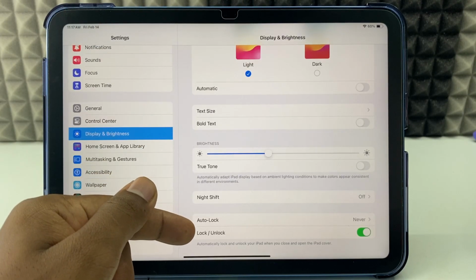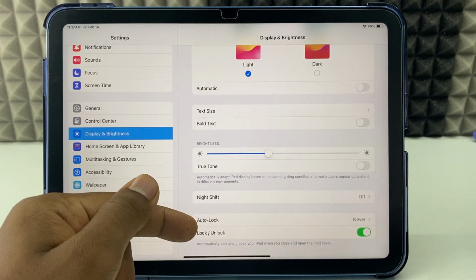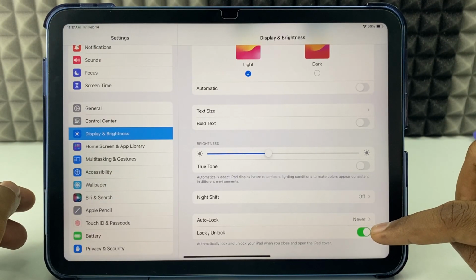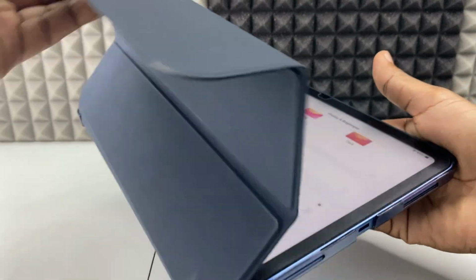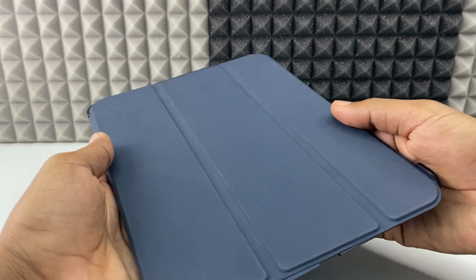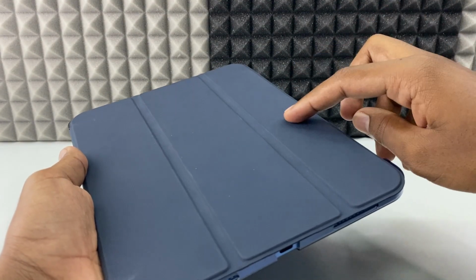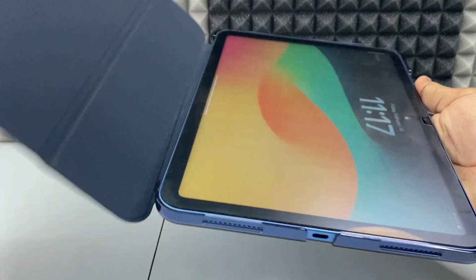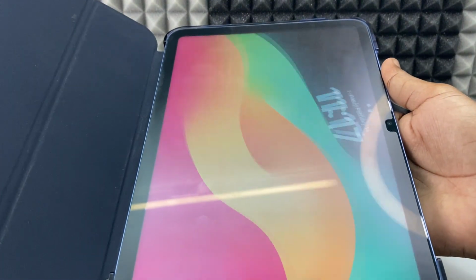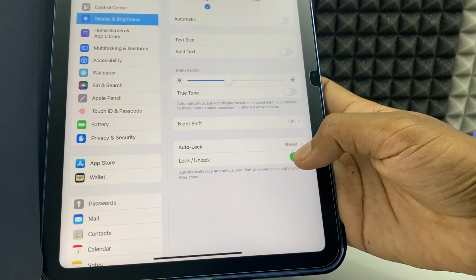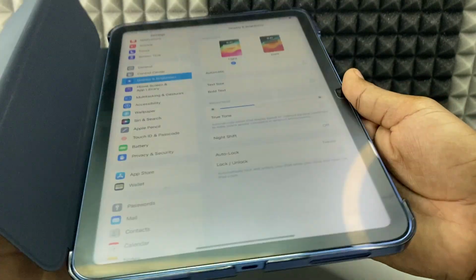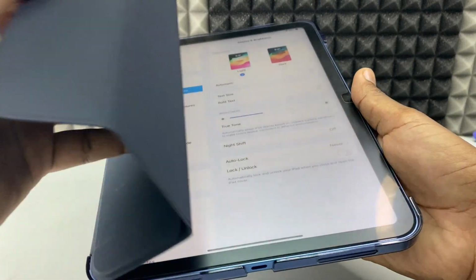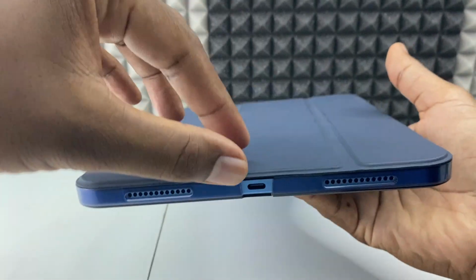Then here you can see this lock or unlock option. If this option is turned on and you close your iPad, your screen will automatically turn off. You can hear the sound, and if you open it, it will automatically turn on. If you turn off this option, the light never goes off. See, there is no sound.